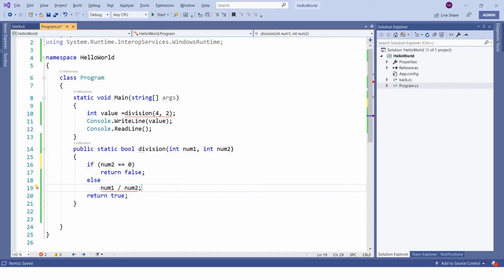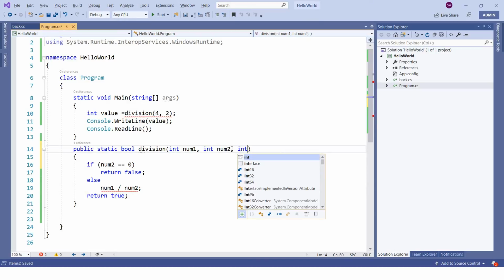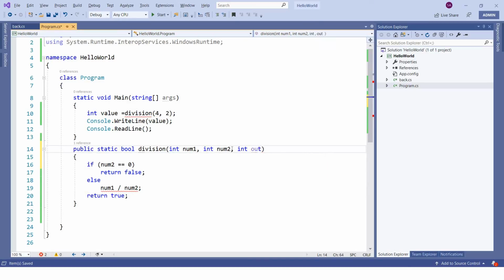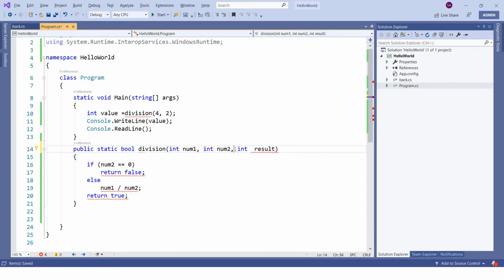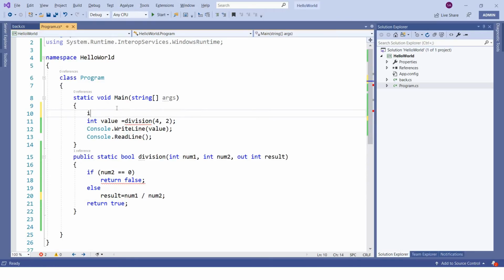So what we can do is, this function will accept an integer parameter of type out. Okay, and let's name it result. The out should come first like this. So this is the out parameter we are giving. And what we'll do is, this result will have this value. And one more change we have to do here is int result, right? And that result we will pass as out result.